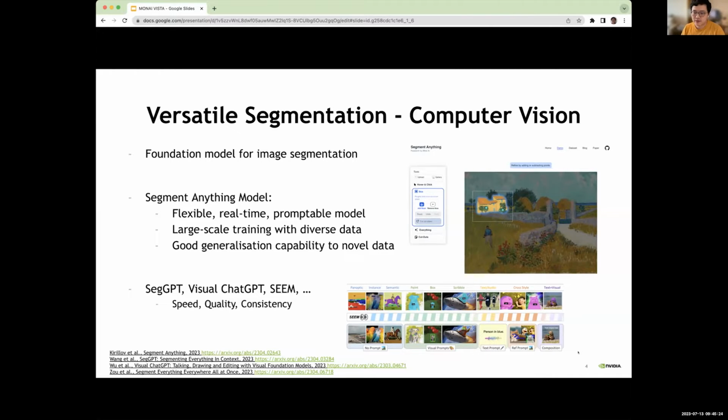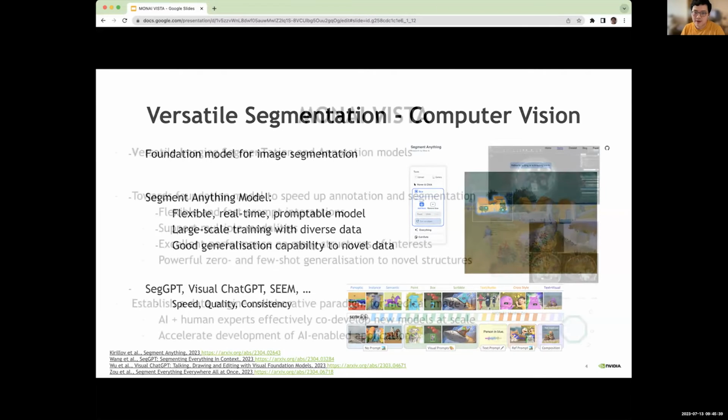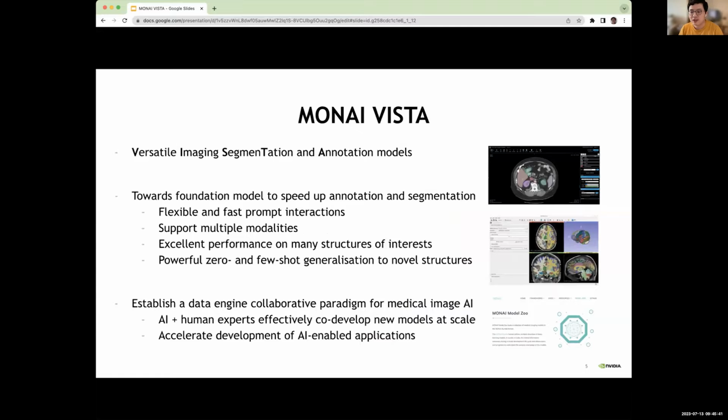There's an effort of combining these vision models with large language models to create intelligent systems. These systems can quickly generate high quality and consistent image segmentation masks. So that is our motivation to build MONAI Vista. Vista stands for Versatile Imaging Segmentation and Annotation Models.